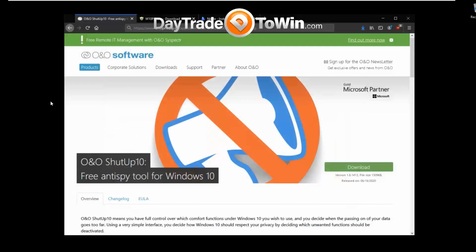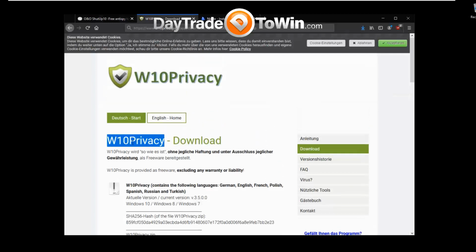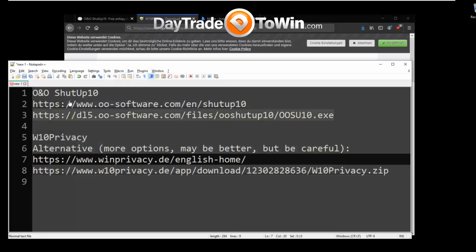So I've already navigated to the different websites here. I've got one called O&O ShutUp10. This is the one that we recommend because it's a little easier to use. This other one that exists, which is pretty decent, is called W10 Privacy. The URLs for these pages are right here.